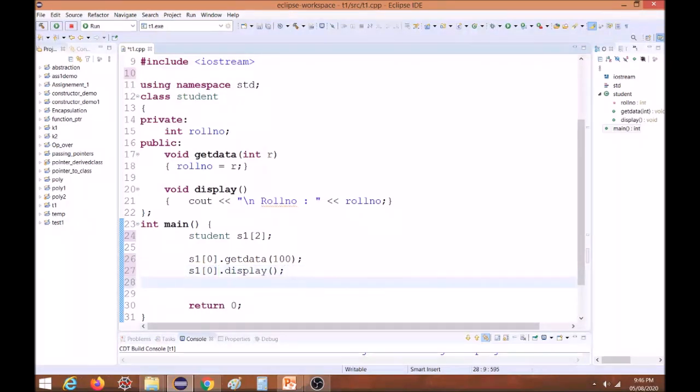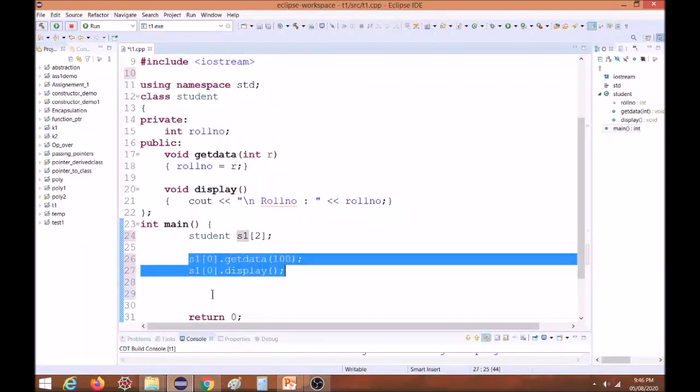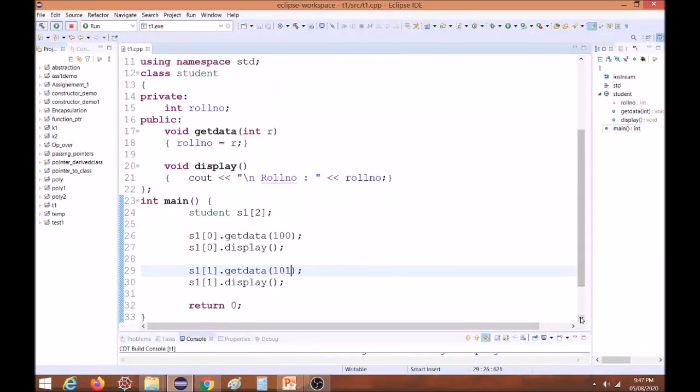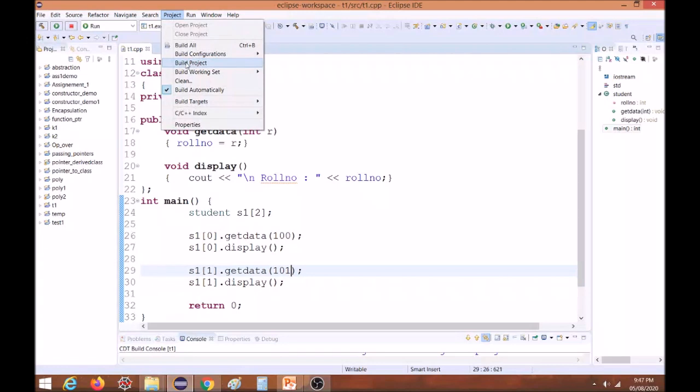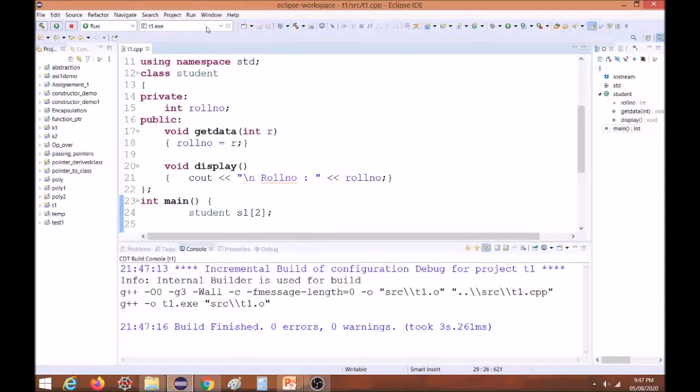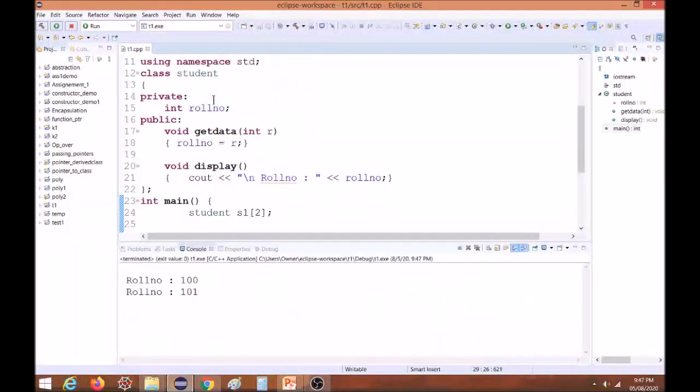If I want to add one more student information, then I will say S1 of 1, that is second element. So first element is at 0th position and second element is at first position. So here I will say S1 dot get data and roll number I will store different. So this way I can store information of two students. Let us see how it works. Now we'll run this. See, roll number 100 and 101 is copied.